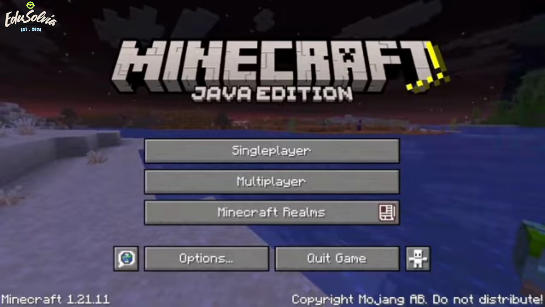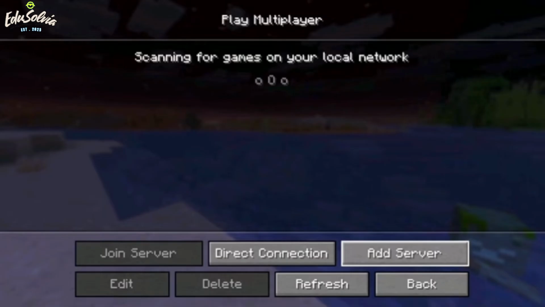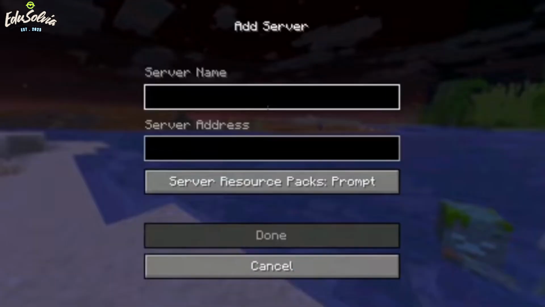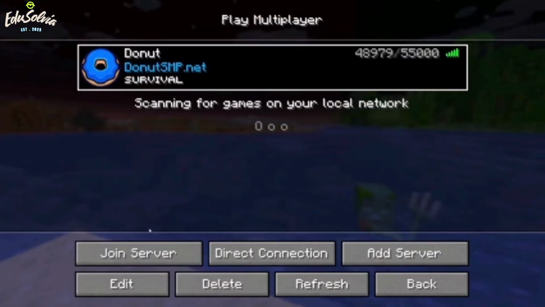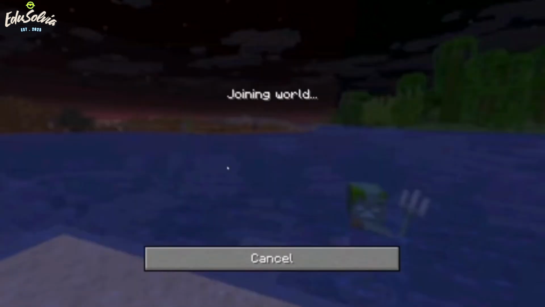Let's get started. First, for Minecraft Java Edition, launch the game and from the main menu, click on Multiplayer. Then select Add Server. You can enter any name you want for the server. In the server address field, type donuts.net and click Done. The server will now appear in your list. Simply select it and click Join Server to start playing.